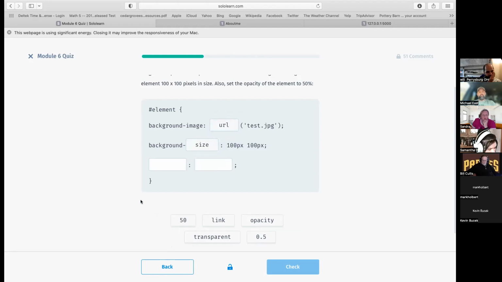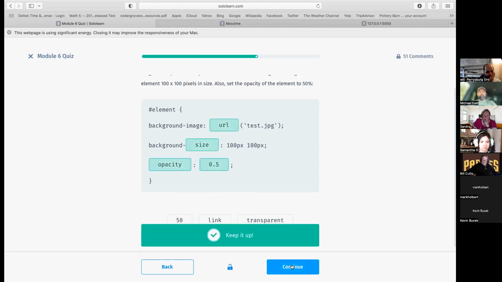Okay, and then what about the last two? Background size 100, and then... and not this one. Okay. And then also set the opacity of the element to 50. So opacity. Good. And then 0.5. Perfect. All right. Let's continue.